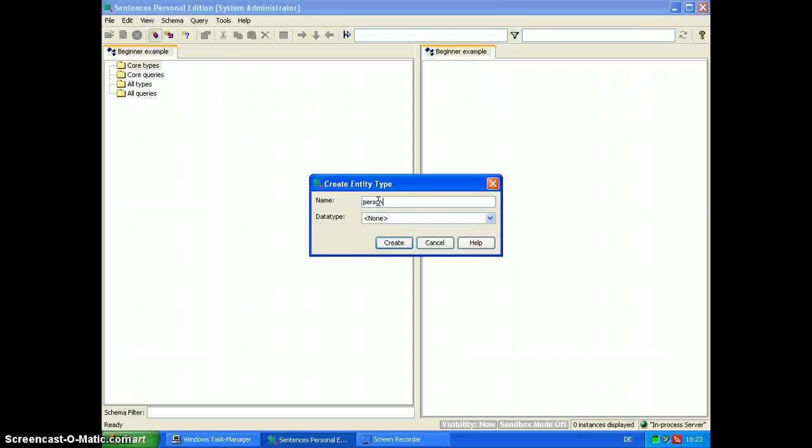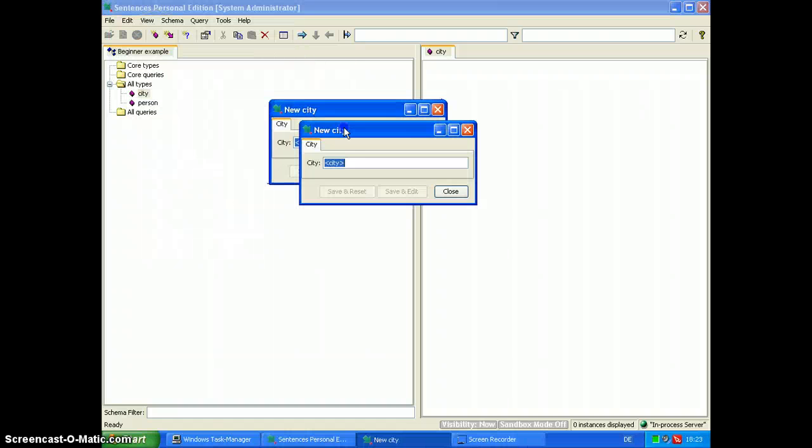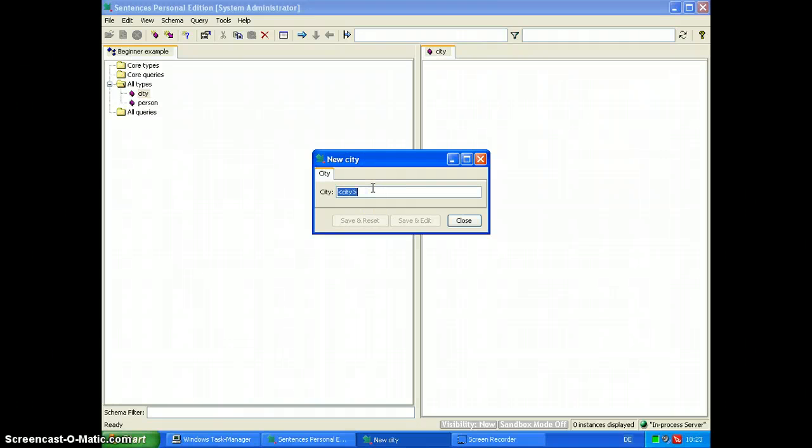We have a person, which is an entity type, and I also generate a city, which is also an entity type. So we can see here those two types, city and person. These entities are usually things which are physical or do have a name. When I click here and say default data form, I can enter a city like Vienna.